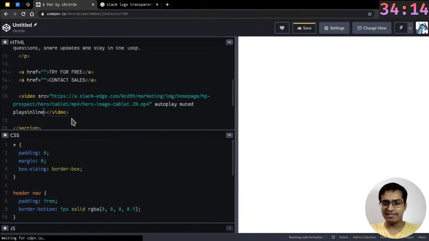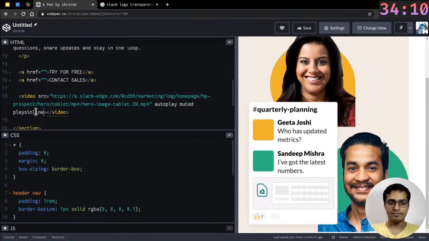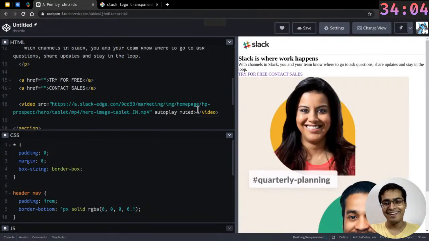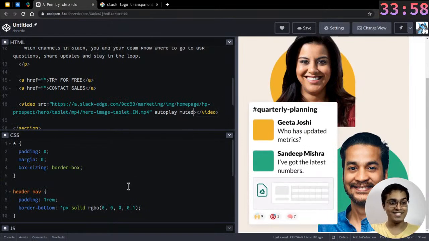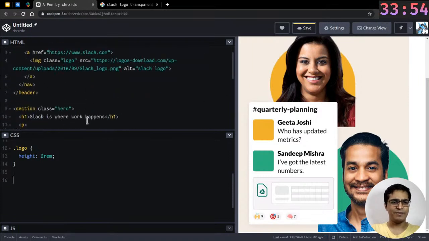We can add plays inline as well, all right? I'll probably get into what that attribute is in a different video, in a different webinar, but for now we have the main elements of this page ready. Good job to us, okay? It's a couple of really quick changes and we'll be good to go.